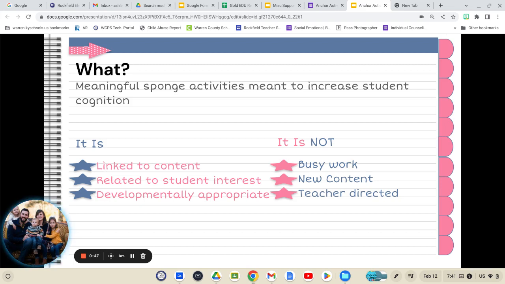But we want it to be linked to content. We want it to be related to student interest so that it's engaging for them. And then also, we need it to be developmentally appropriate so that it's something that they can do completely independently. It's not busy work. So, this is something that would need feedback some way or another, not something that they're just going to do and then never get to look at again. It's not going to be new content. It's not going to be something that they have to teach themselves. And it's not going to be something that you have to provide a whole lot of direction on.